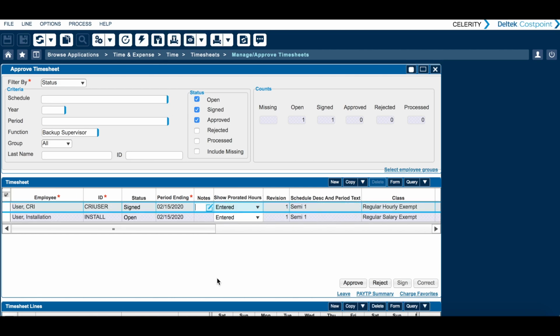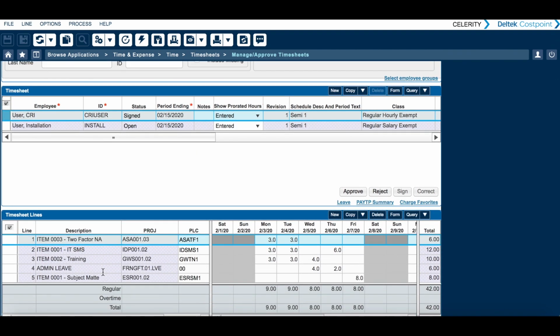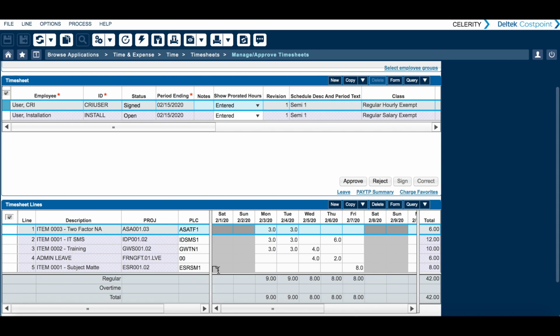After the Execute button is selected, the timesheets that meet the criteria will appear in the middle of the screen. For existing timesheets, you can highlight the appropriate timesheet and the timesheet lines will show at the bottom of the screen. You can then view, modify, and sign or reject it.